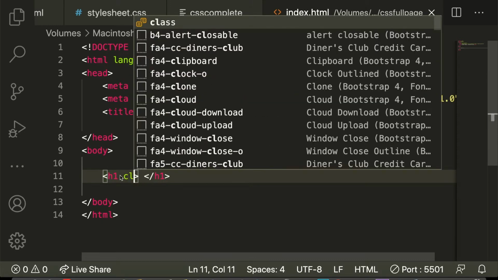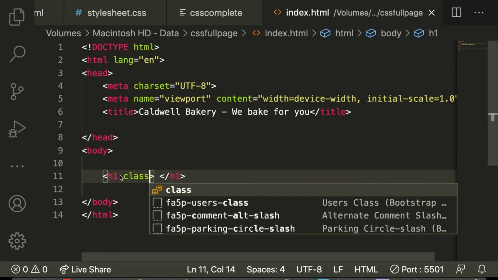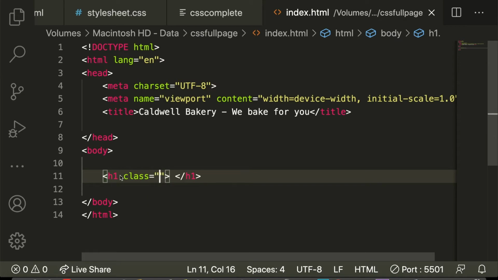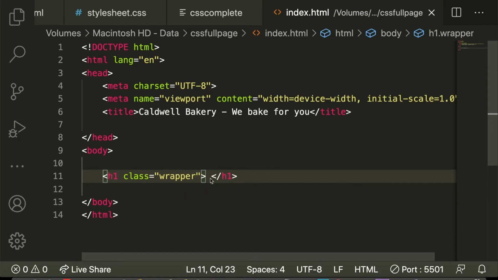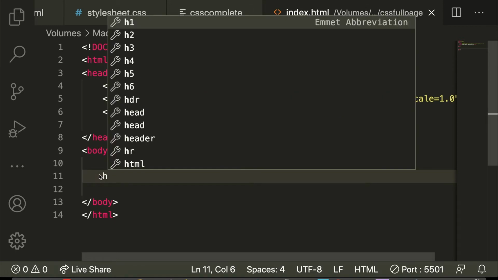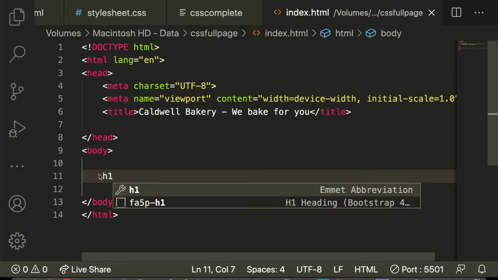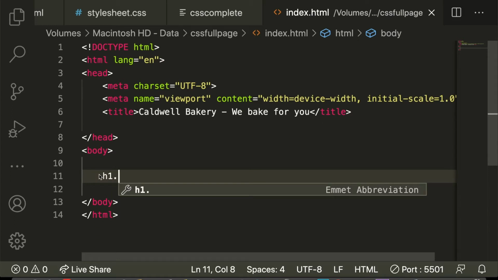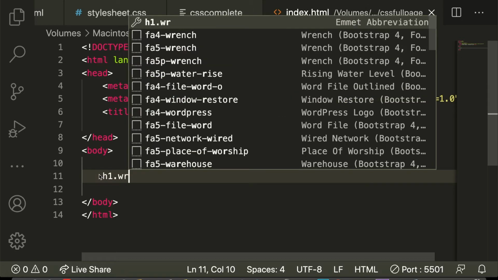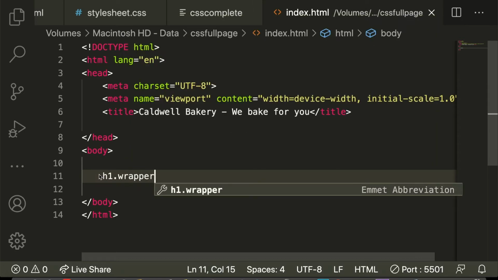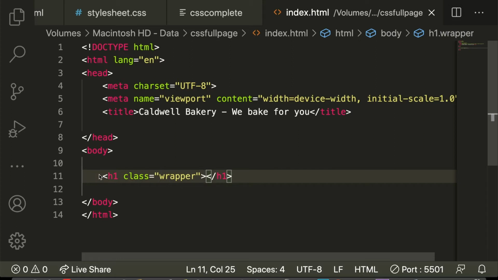That means we would have done class like this, and then we put what we want, the class name. But we can use a shortcut too. So when we type H1, don't press the tab. Use the point, then the name of the class, wrapper. Then press the tab. You see, it created it for you.